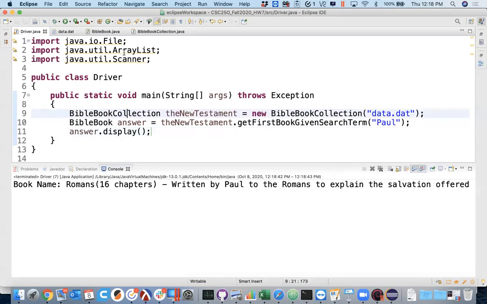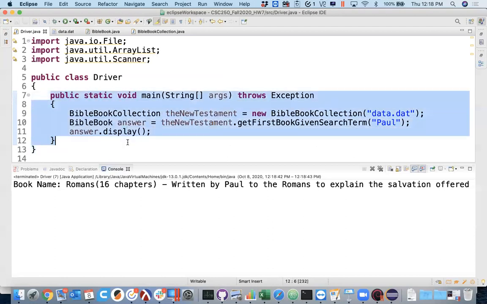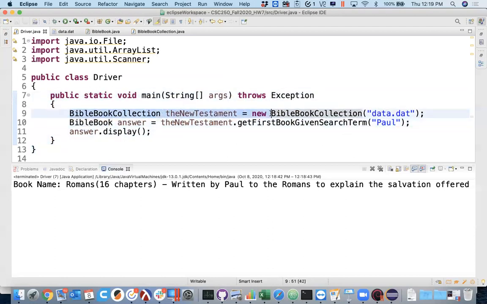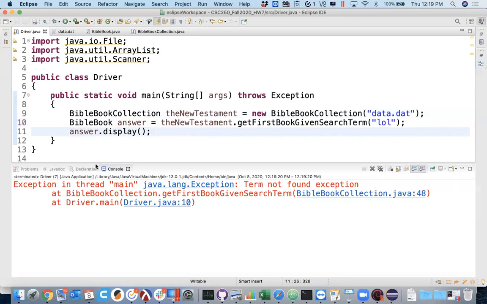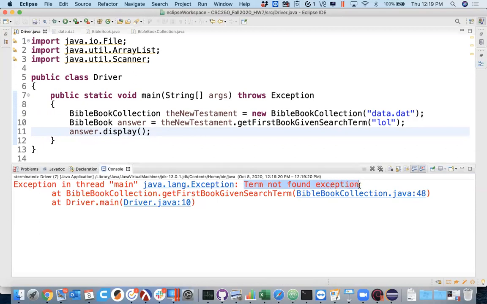All right, so this is a little bit cleaner way of writing this, where now you see our driver is nice and short. And what do we say? We're going to build a Bible book collection with all the New Testament stuff. Then we're going to ask that collection to get the first book given a search term. It's going to return that book for us, and then I'll just ask that book to display itself. So the same logic is happening as happened before, but let's say that I do a search for LOL. Notice now I get an exception, a term not found exception, which is something I invented.